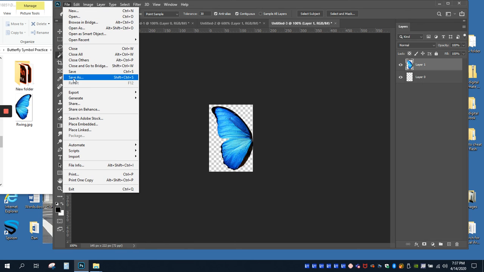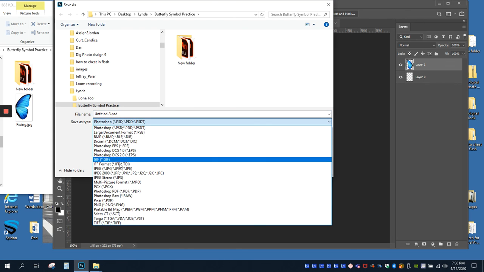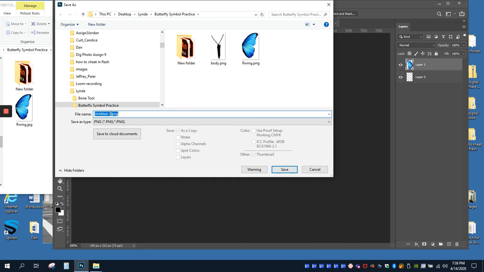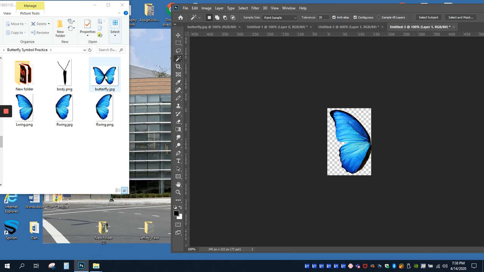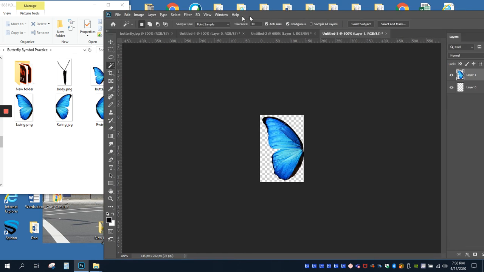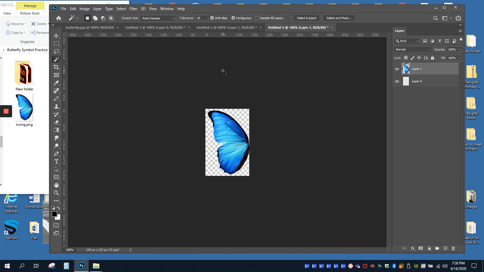So File, Save As, and PNG, and this will be L wing, which is left wing, and save. Okay, so we should have the butterfly body, and I have the left wing, and I've saved the right wing 2 ways so I can show you what that does, a JPEG and a PNG. So that's the end of this movie. I will continue in the next movie, going to Animate and importing the wings and then making a movie clip.